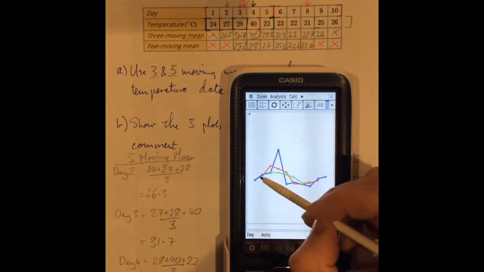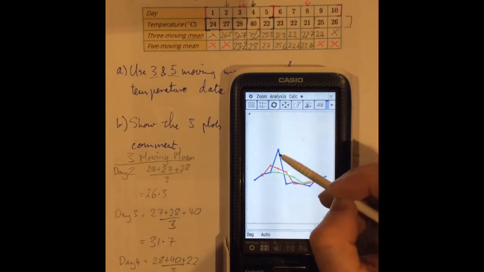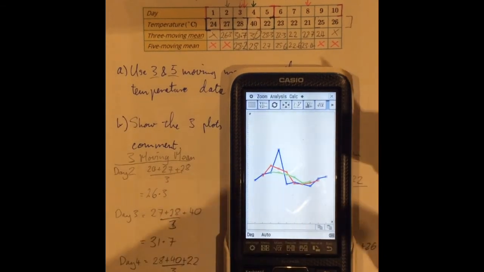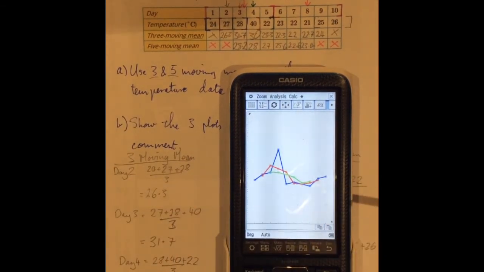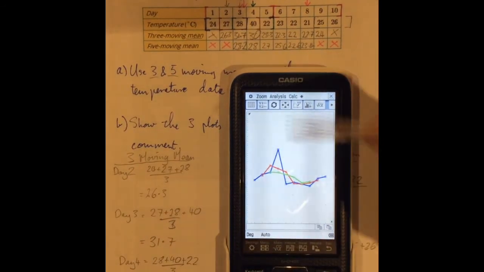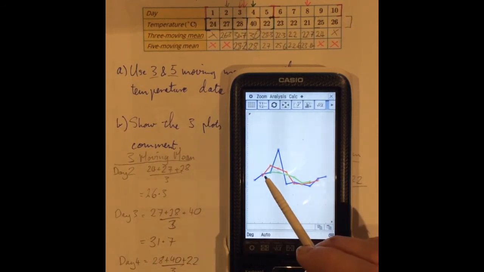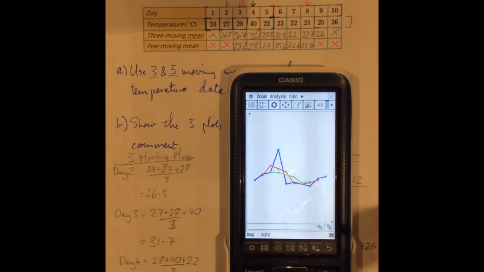So you can see the maximum temperature plot on different days, so from here to here and here to here, actually varies significantly. Outside of those two, it shows a fairly gradual up and down, but that's why a mean in terms of 3 and 5 moving mean can be a good indicator of what's actually happening across a time period. All right, so that's a quick look at using a CAS to graph 3 and 5 moving means on the same plot.